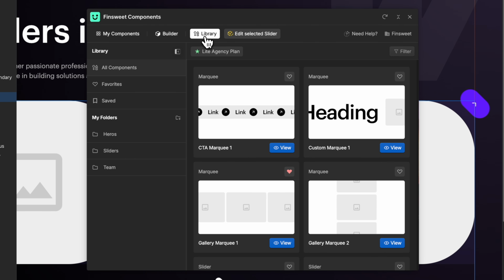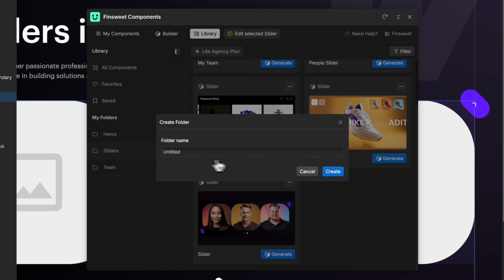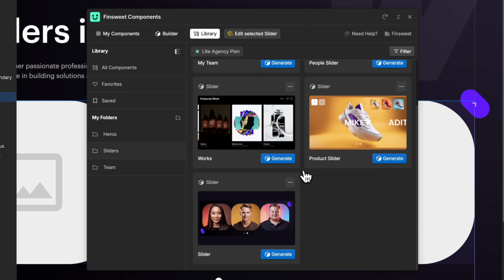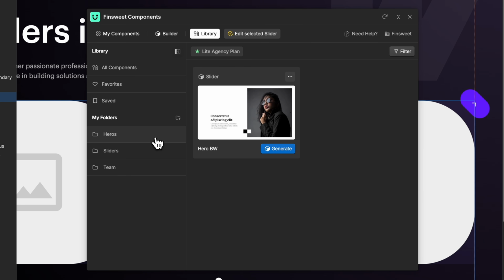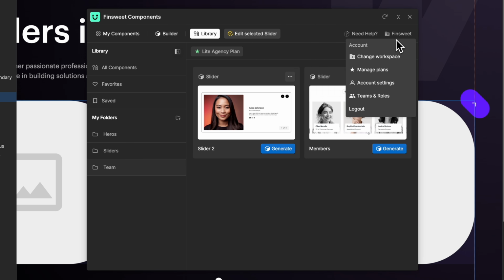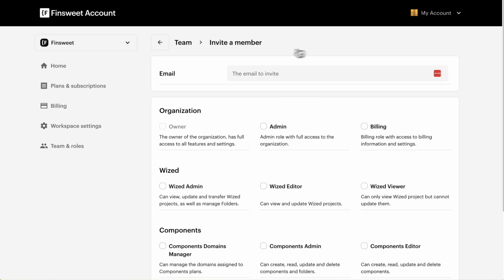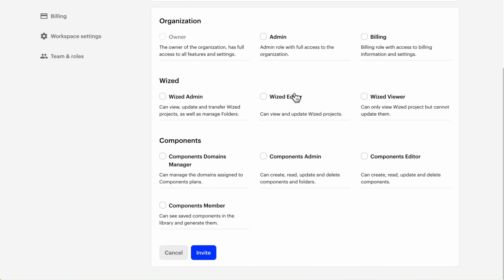Now you can go to your library, select the Sliders folder, and see the component you just saved. On this screen, you can also edit, delete, and create new folders to organize them. You can have folders by type of components or per category, up to you. Do you want to share this library with your team? Go to Team and Roles and invite a new member. You can choose the type of access they will have.